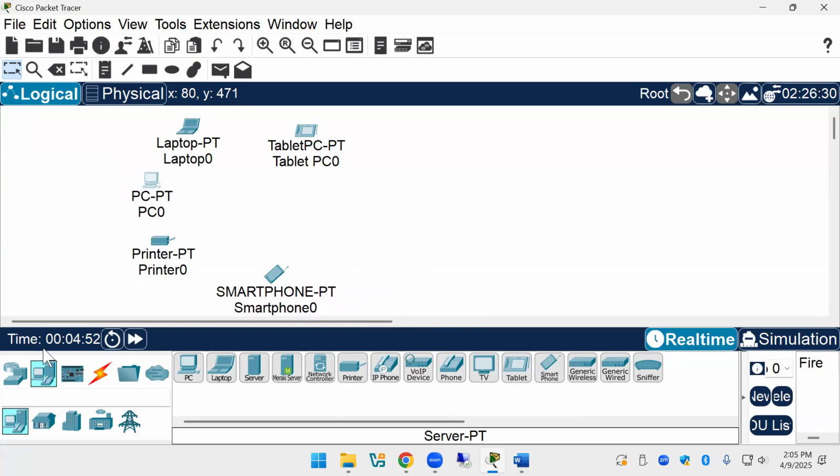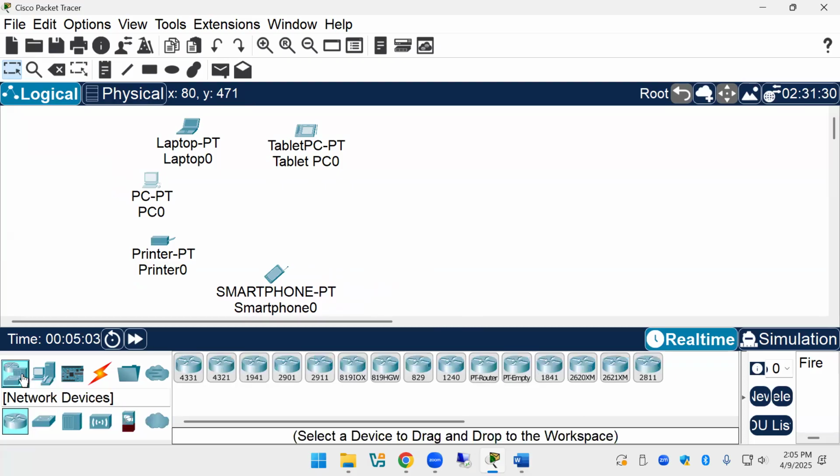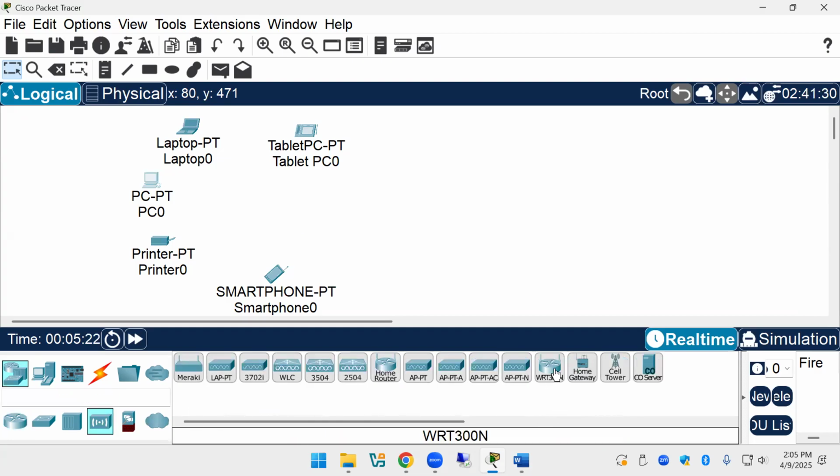Now we need some network devices. Well, here are our network devices. Are we good so far? If you're not good, let me know. Network devices. Well, we need a WRT300N wireless router, and it says go to wireless devices. If you go over here, you can see it has a little wireless signal on it. Click on that, and we have a WRT300N, which is, I think, a Netgear of some sort. That guy goes in the middle because he connects everything.